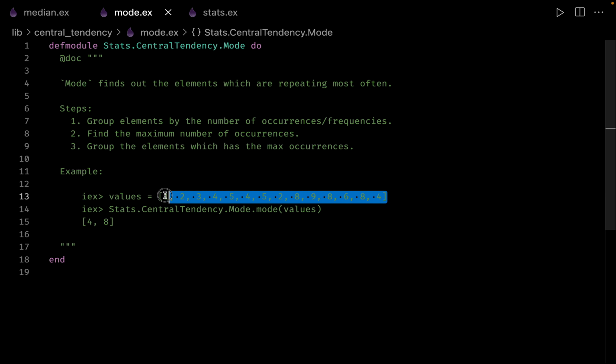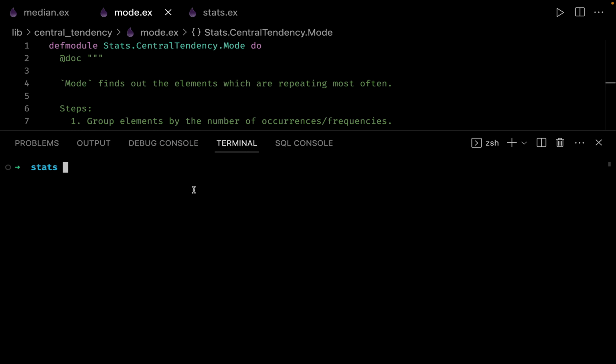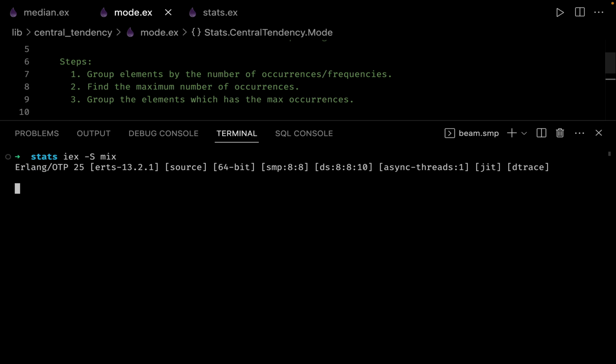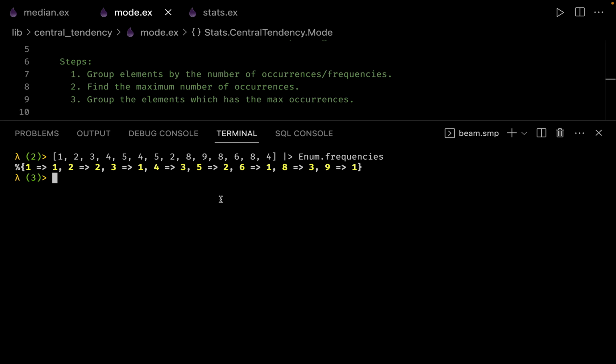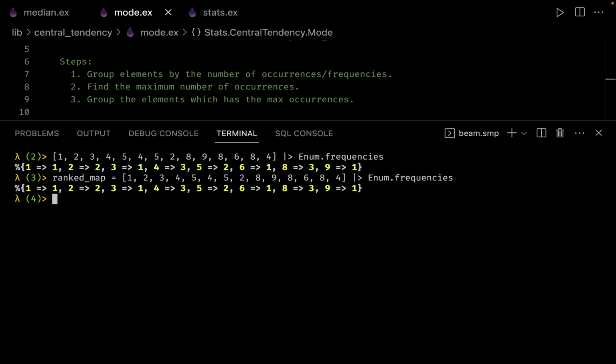So let me just copy this one and let me open up my terminal. Let me go inside my IEX and clear up the screen. Now, if we refer to the steps, the first step is we have to find the occurrences or the frequencies. So let me paste the values right over here. We can find out the frequencies by using the inbuilt function. So we can pipe these values to Enum.frequencies, and here it is. Now we have all of the values and their frequencies as well. What I would like to do is simply save this in a variable called ranked map. So now we have a ranked map.